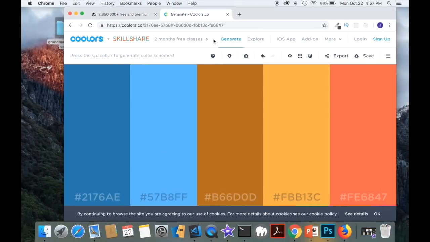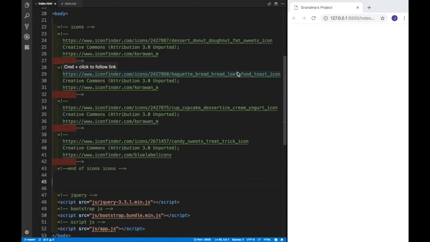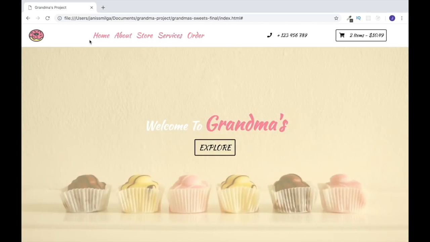So this would be a setup. Enough of me yapping, and let's actually start coding and working on the Grandma's project. Now that we have gone through our setup, we can start working on the project. And the first thing that we're going to be building is the navbar.